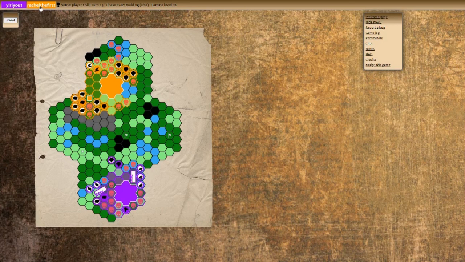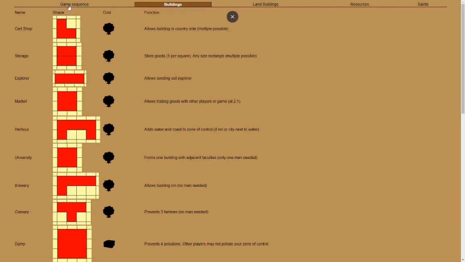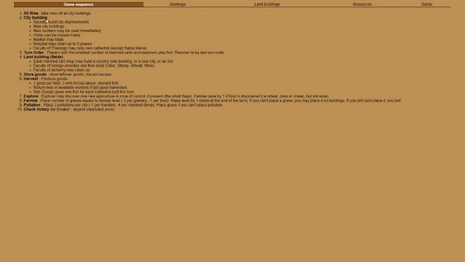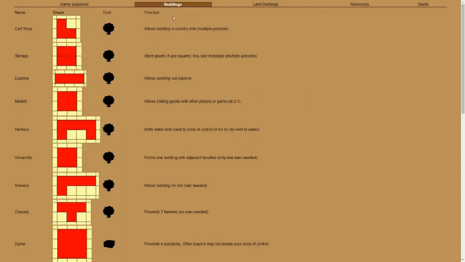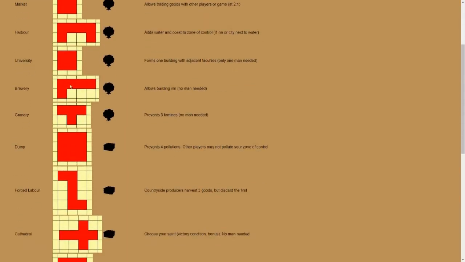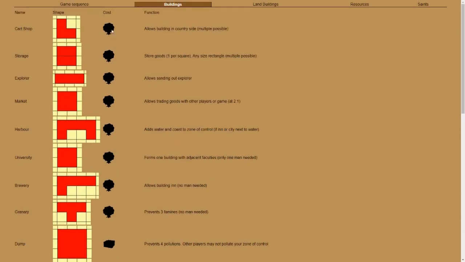So if you're playing on play.boardgamecore.net, again, the link is in the description, then from the game, this is a spoiler for the playthrough later, you can go over to this menu, and if you click on Help, you'll open this tab that has 5 different tabs in them. So we've got the sequence, the 10 steps for each turn. We've got the buildings, their names, their shapes, what resource they cost to build, and then what they do. It'll also mention here if it needs to be manned or not.